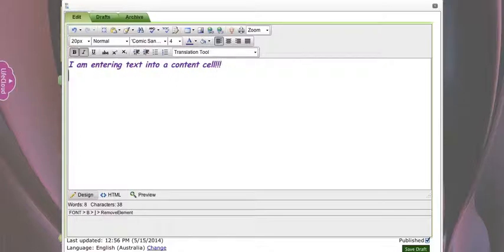I can press enter, I can add more text into there, and so on and so forth. I can make this a different color to the other part, and so on. So that part, I'm pretty confident most of you will be familiar and confident with that bit.